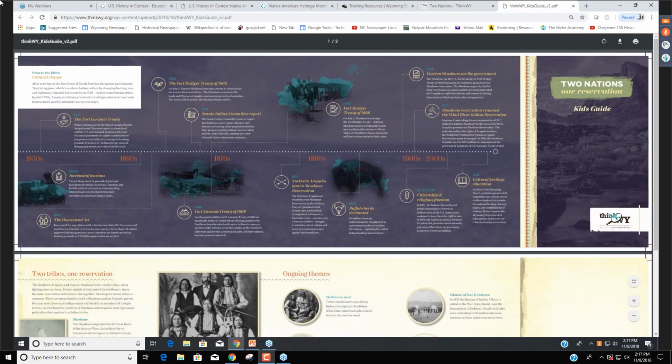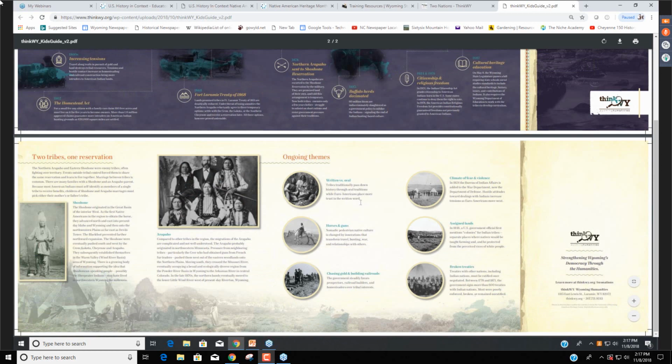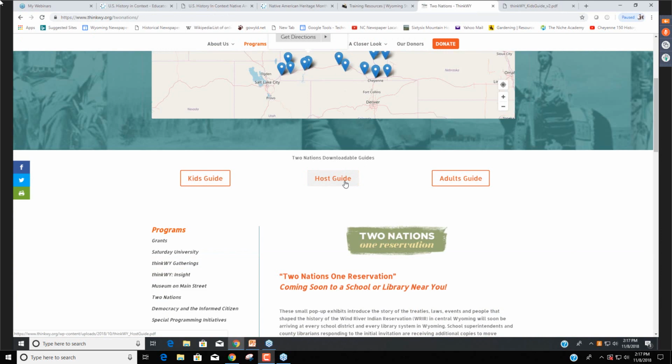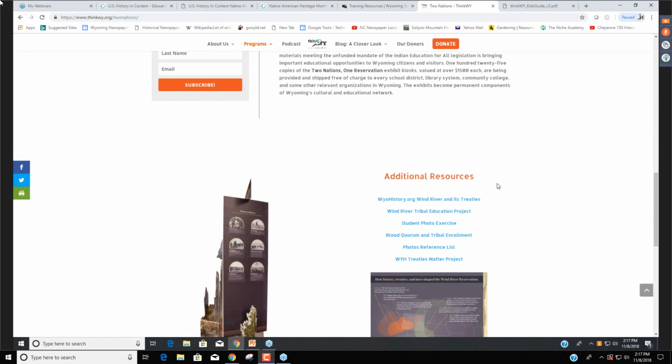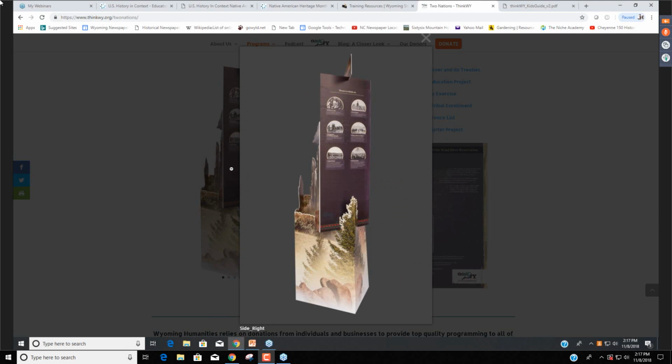You can access a kid's guide that goes with this kiosk that could also be used separately and not having to have the kiosk, but worth visiting that in your library or schools. There's also a host guide and an adult's guide. They've also listed some additional resources here at the bottom and a visual on what this kiosk looks like. The state library is going to be preparing a LibGuide to accompany this kiosk and the study of our Native Americans here in Wyoming.